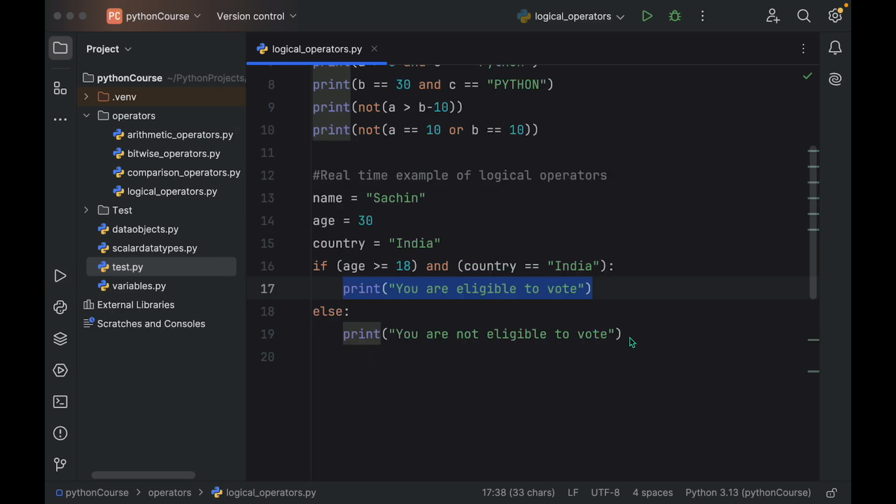I hope that with this you got good clarity on how to use logical operators in Python. And when we discuss conditional statements like if else, or when writing conditions in while loops, we will come across logical operators again. Then you will see more real-time applications of logical operators.